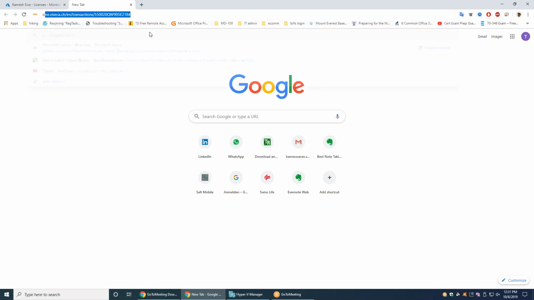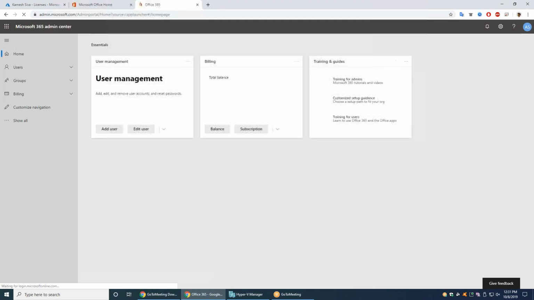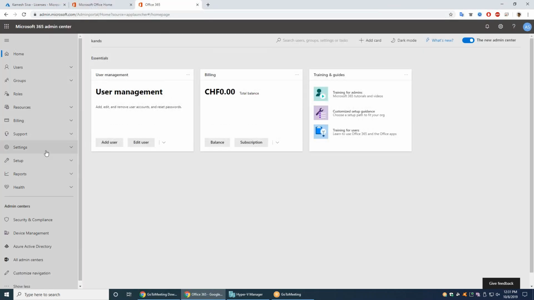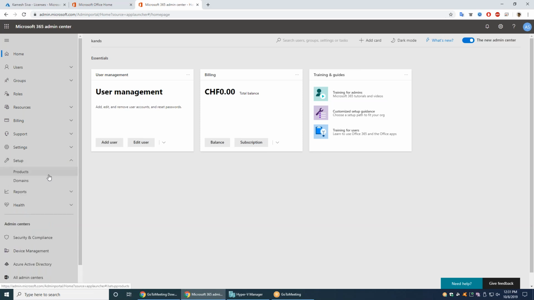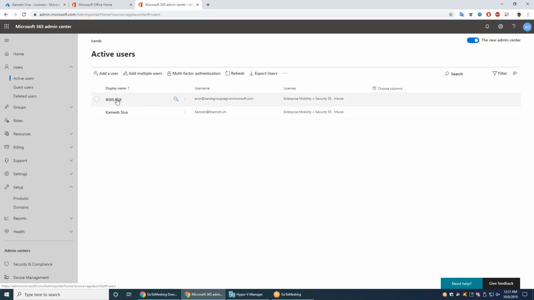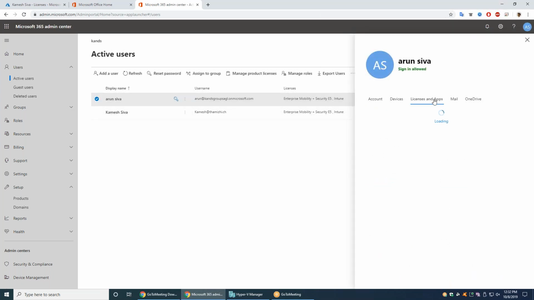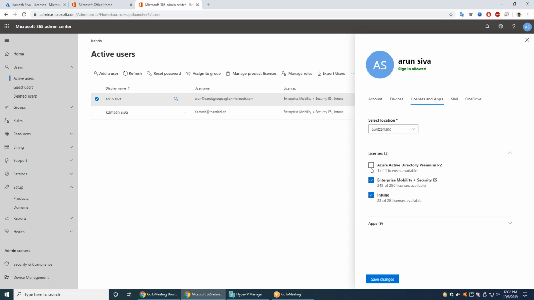If I go to the Office 365 login portal, I can see some other subscriptions. Under settings, I have to go to the setup if I remember correctly. Okay, let's go to the users. See, I have also subscribed for an Azure Active Directory Premium P2 subscription for one user, because early on I did some settings for other Azure AD practicing. So this subscription I also have.